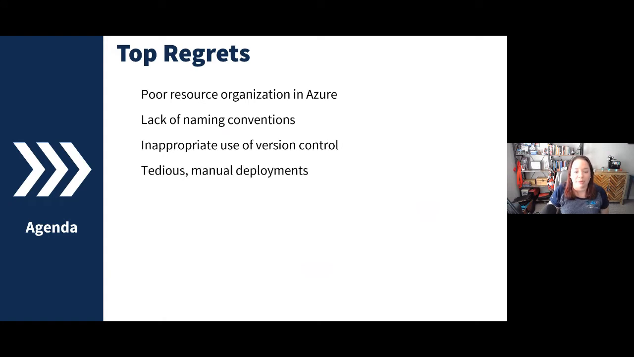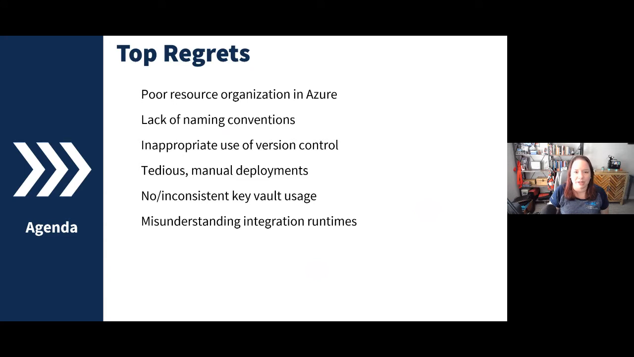A lot of people I'm seeing are still doing really tedious manual deployments of their data factories, and there are better ways that just don't take a lot of extra time, effort, or cost. So we'll show you that. There are still lots of people not consistently using Key Vault to store their credentials, and that is bad news for a couple of reasons. And then just a lot of misunderstanding about when you need integration runtimes, which ones are available to you, and how you need to configure servers and things for self-hosted integration runtimes.